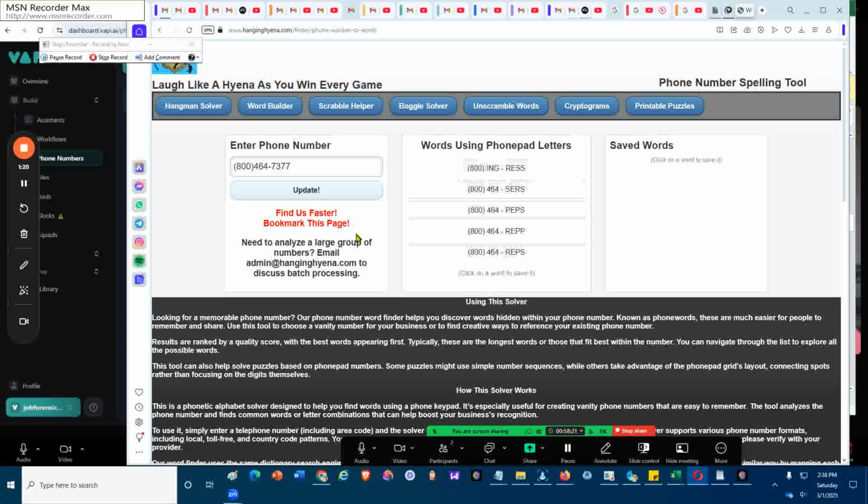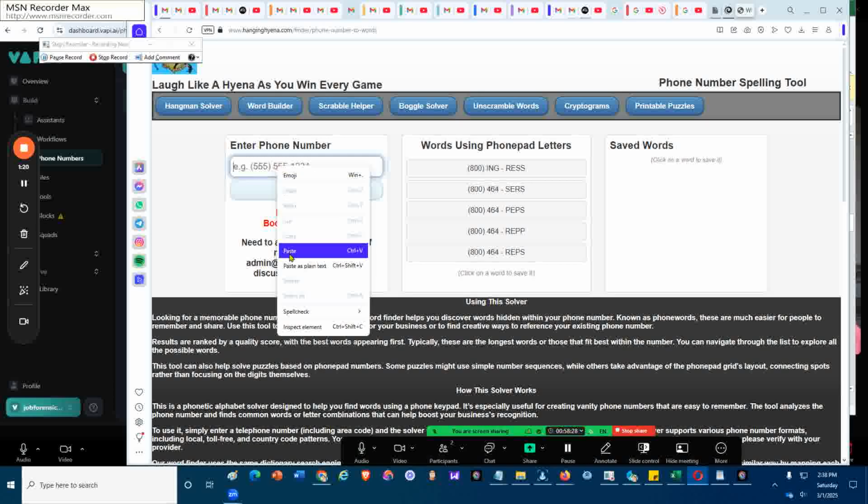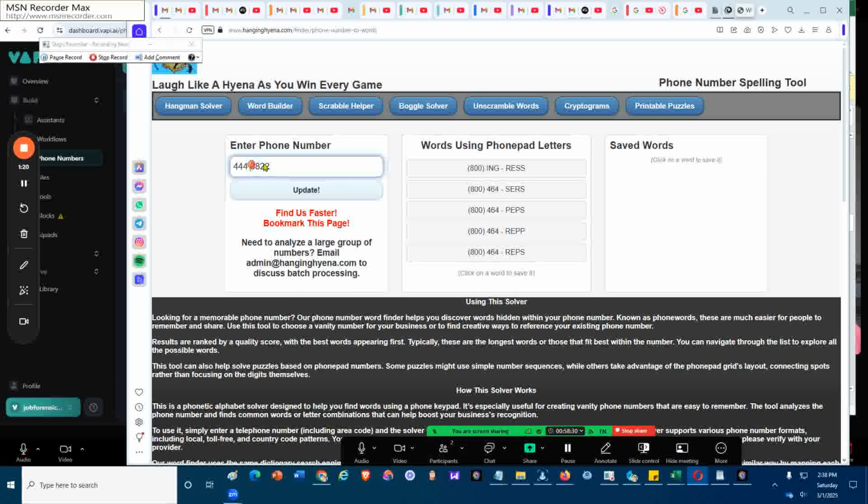Hanging hyena. I don't know, hanging hyena, it doesn't sound good. Sometimes you've got to be careful because these are good for, you know what these are good for? To get viruses. You know what I mean? Yeah, it doesn't work. I know this one. Tried it already before.